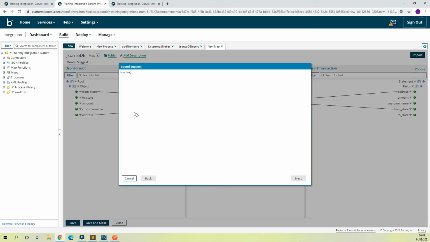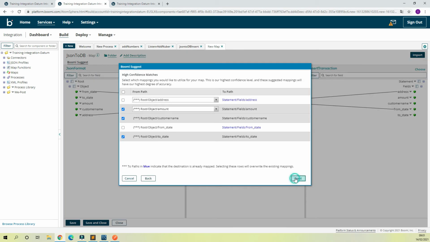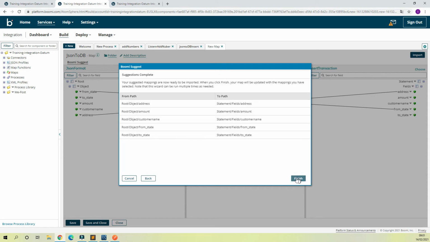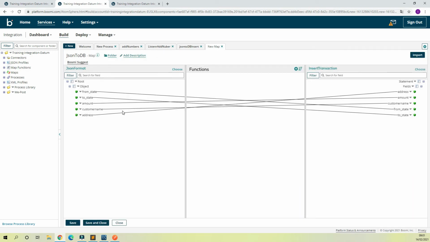All you do is click next, select all you want to do, and finish. It helps us do the mapping. If you have over 20 fields, I think it's always advisable you review them one by one, to avoid errors. So I'm going to save and close. Okay.